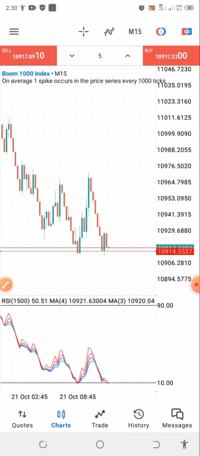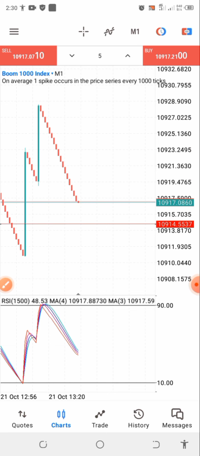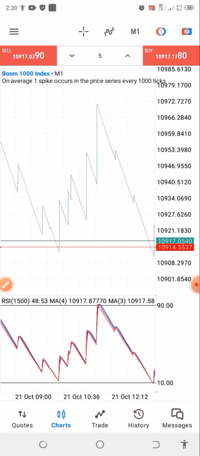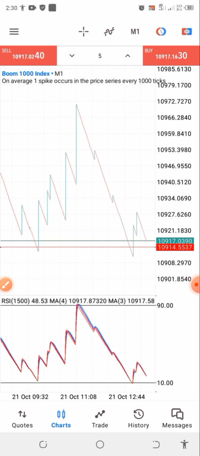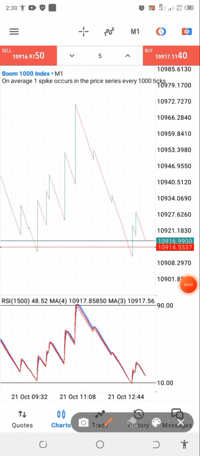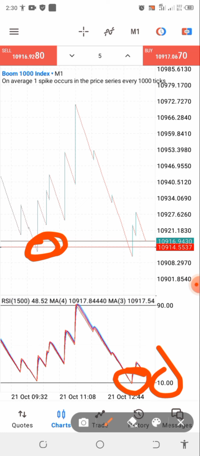Now the next thing you are going to wait for is to switch to your 1 minute time frame. Whenever you switch to the 1 minute time frame, you are expecting to see the price almost touching this area right here, and you want to see that this line is at the 10 level of the RSI. Then whenever it happens, you are going to open your position. I'm very sure that you are going to catch spikes with this strategy.